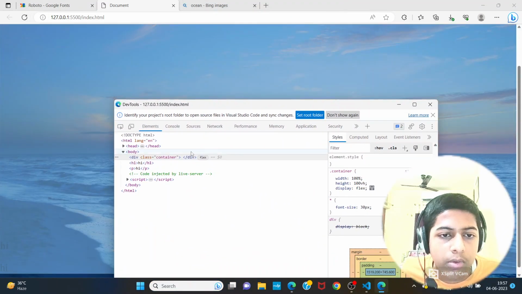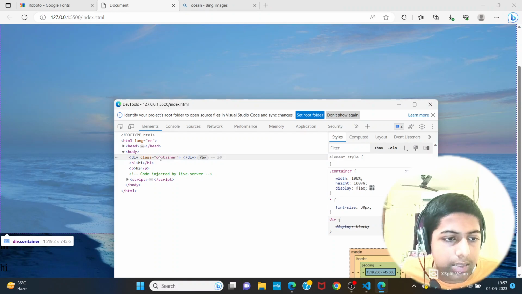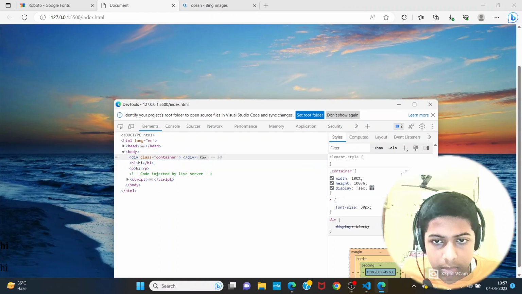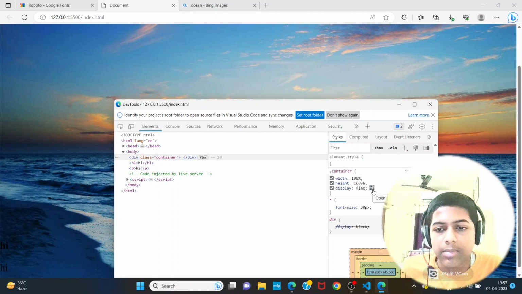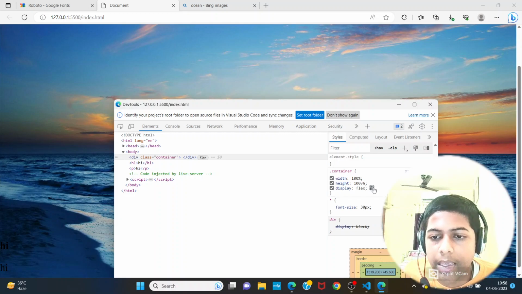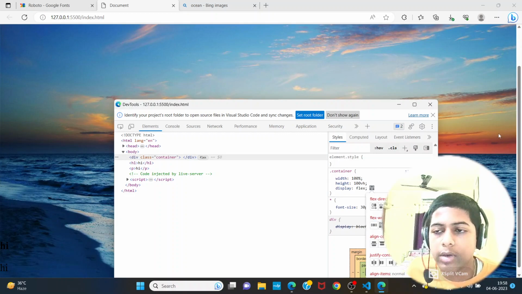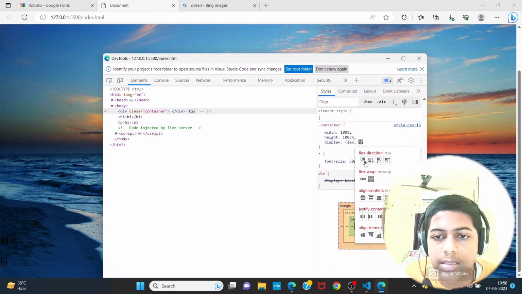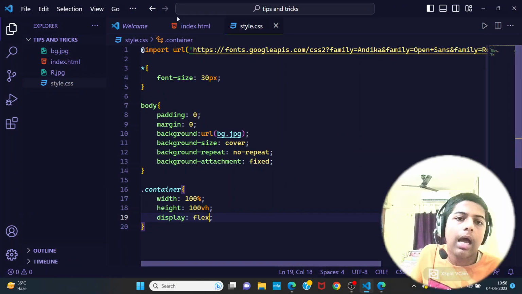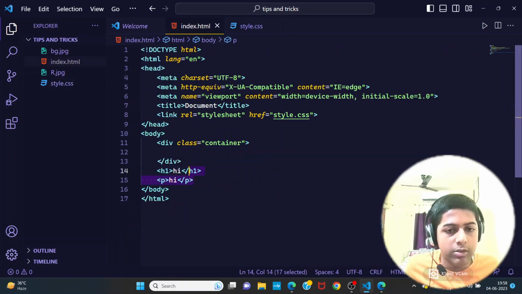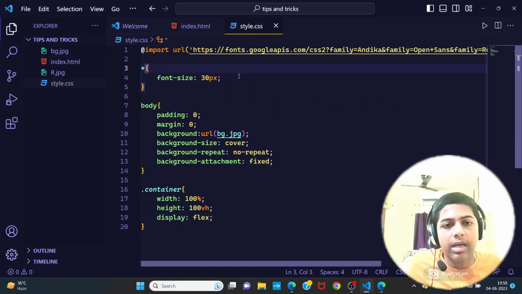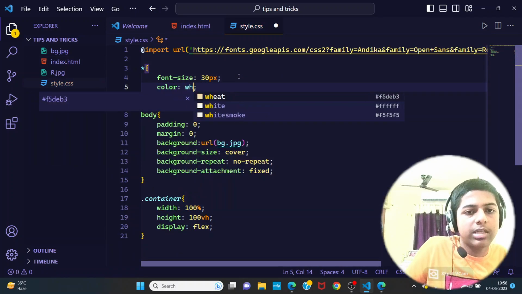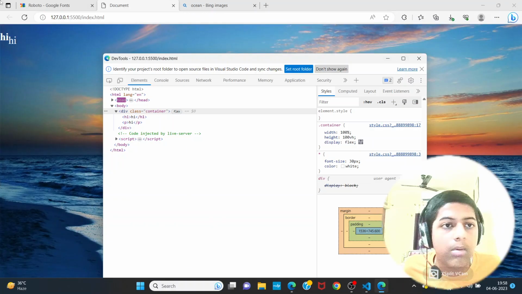Now you can see, if I hover on this container, this is the container, right? Now you can see here's the display flex, right? So you will get something like this display flex, and you will get some icon like this. If you just click here, you can see a lot of things you can do with that, right? You can do a lot of functions with this. Suppose I append these two things, the h1 and the p tag, inside this container, and let me give the color white to each and every element of this.